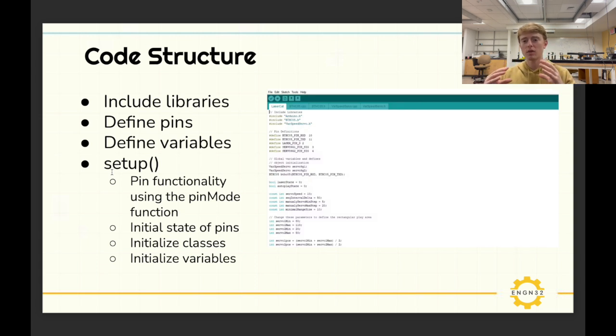Now within setup, this is stuff that's going to run just once, okay? That's the main thing with setup. It's going to run one time, and then your Arduino is going to pop into the loop, and it's going to stay there, okay? So within setup, you need to specify things like pin functionality, okay? And we'll do that when we do our demo in a few minutes here, okay? Initial state of pins, initializing classes, initializing variables, anything that you need to do setup-wise that only runs one time, that's what you want to be doing in setup.